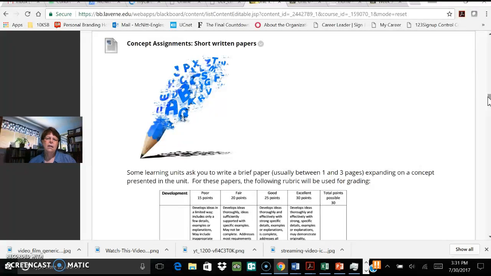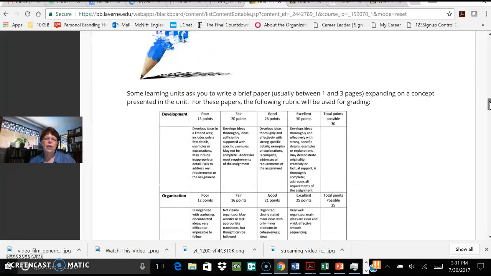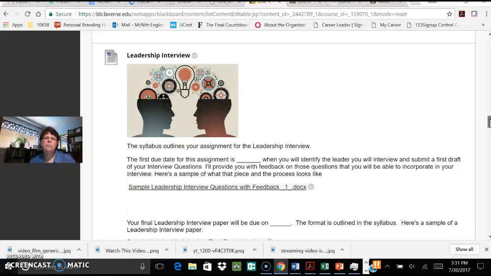For me, true, false, and multiple choice questions don't really work for organizational behavior. It doesn't get to the meaning behind things. So I prefer these concept papers that allow students to really deepen their learning of the concepts.